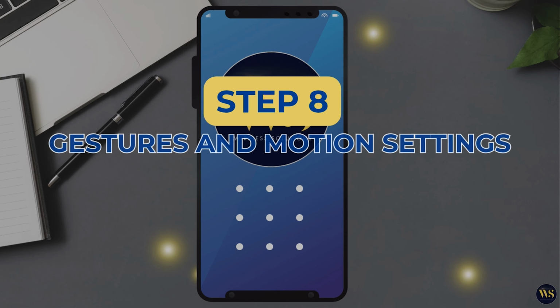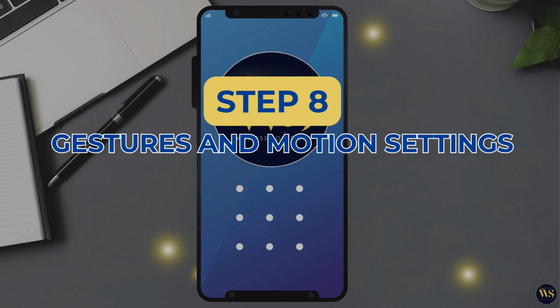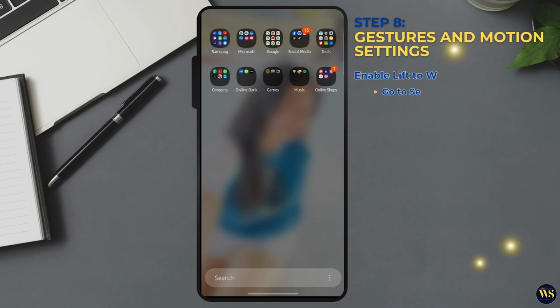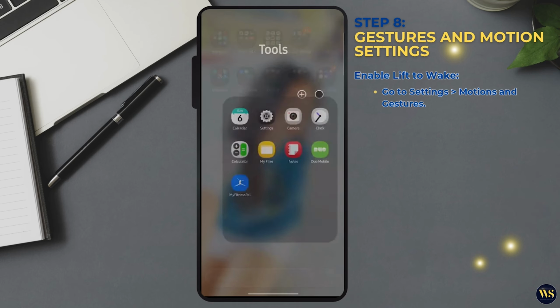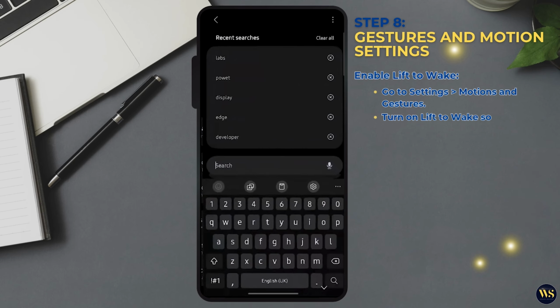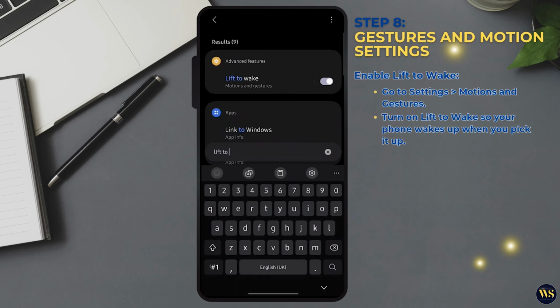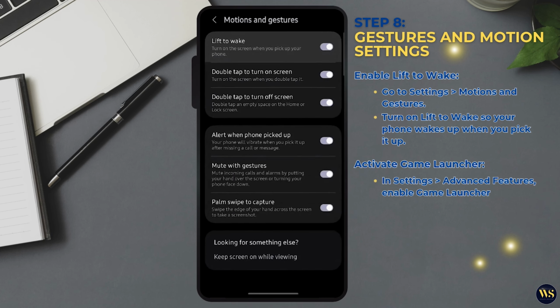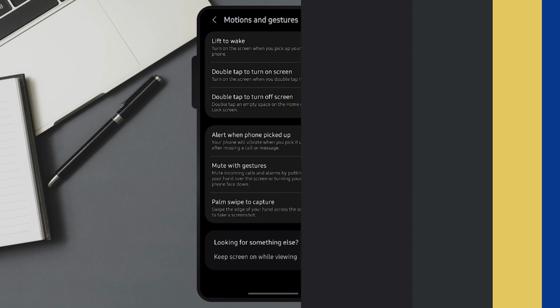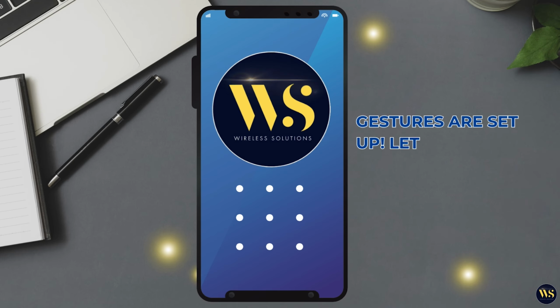Step 8. Gestures and motion settings. Let's make your phone respond to your movements. Enable lift to wake. Go to Settings, Motions and Gestures. Turn on lift to wake so your phone wakes up when you pick it up. Activate Game Launcher. In Settings, Advanced Features, enable Game Launcher to organize and optimize games. Gestures are set up. Let's move on to Quick Access Features.